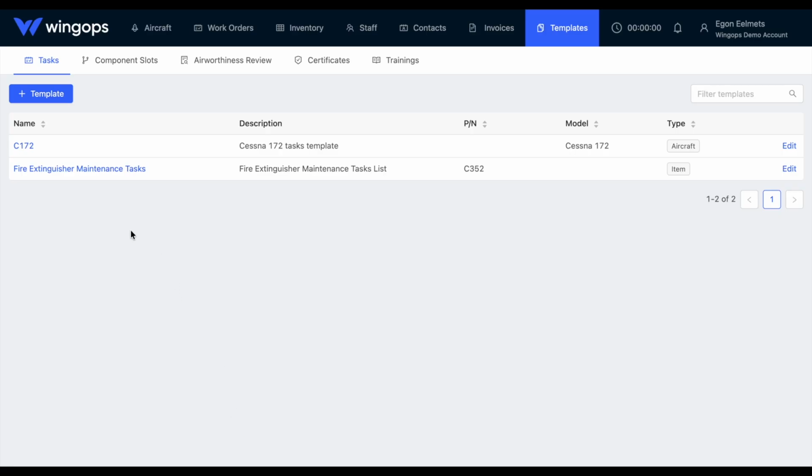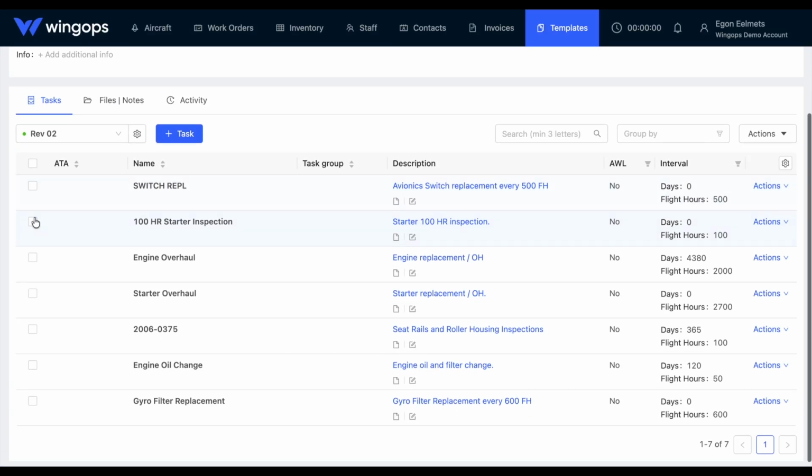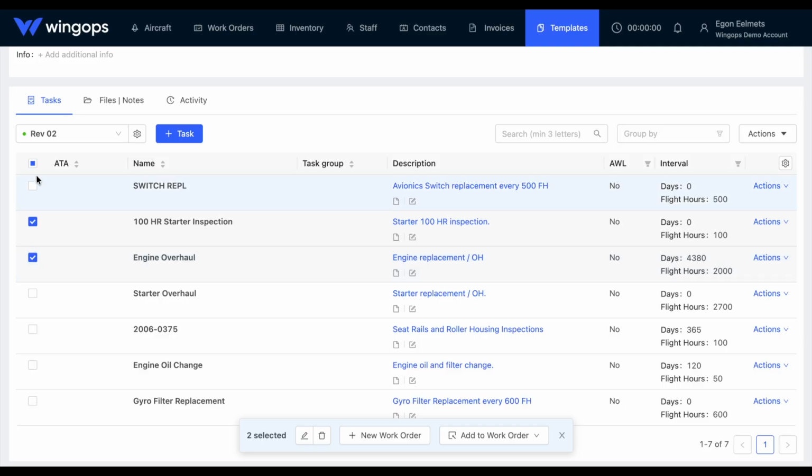The first option is to create a work order directly from the Templates tab. Open your template and choose the tasks you want to include. You can select specific individual tasks or add the entire list at once. Next, you can decide whether you want to add them to an already existing work order or create a new one. For this example, let's create a new work order.